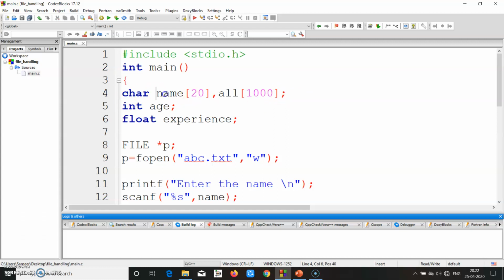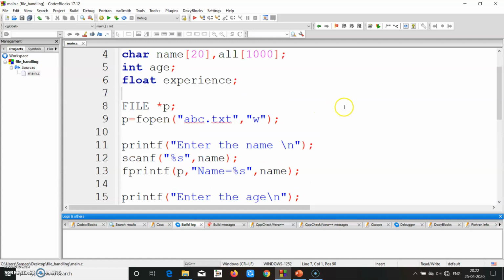Just assume that this name string is created to store the name of the employee, age is created to store the age in terms of integer, and the experience is expected in float, that is why it is created in float.